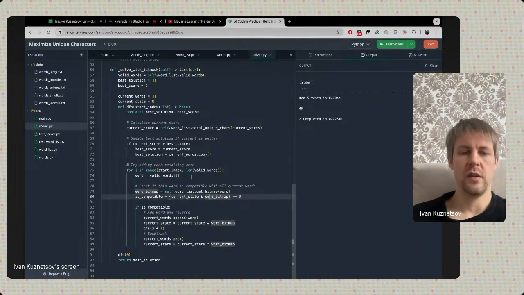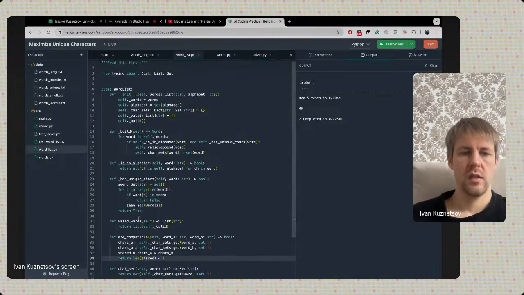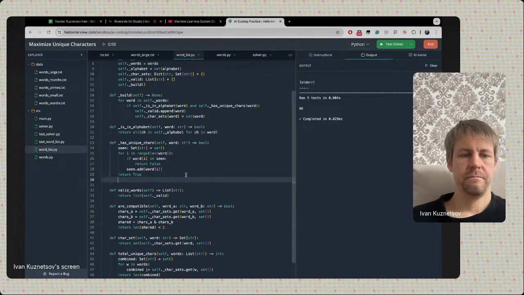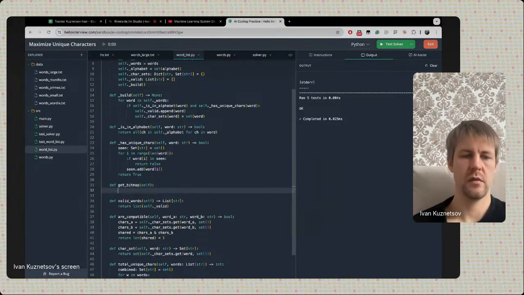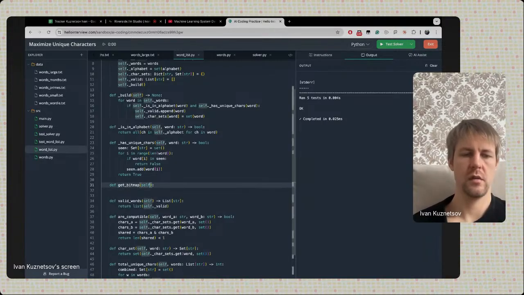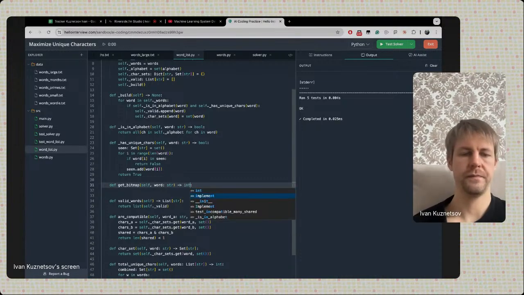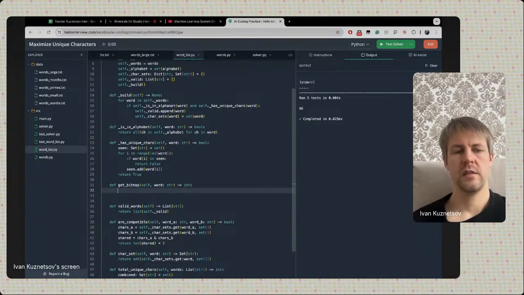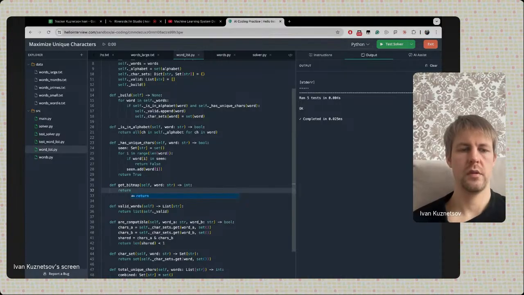And now the only thing that we need is to implement this actually, get bitmap of word. So for word list, self and word, which is a string, and it returns an integer. So return self bitmaps word.